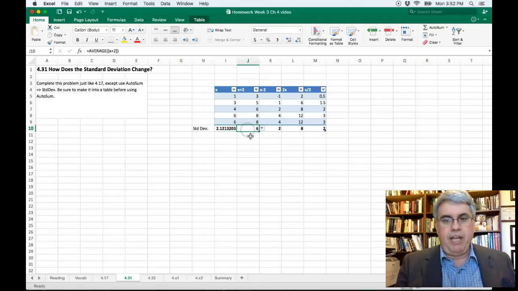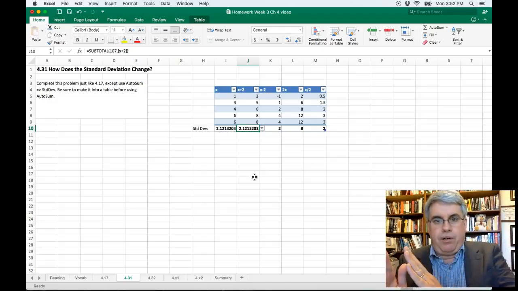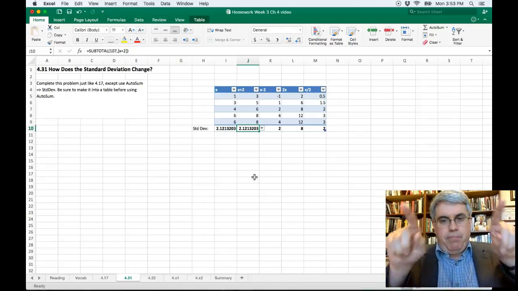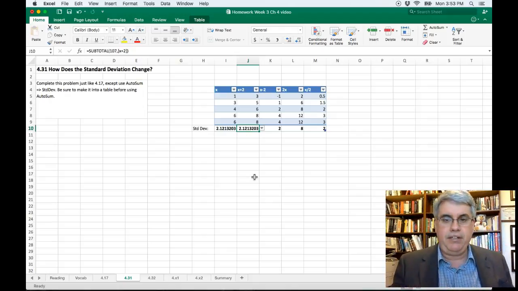Now what happens when we add the 2 to each number? I go and change this to standard deviation. And look, the standard deviation is exactly the same. Even though we moved the mean over 2 places, the shape of the curve didn't change. It didn't get fatter, it didn't get narrower. The standard deviation is still 2.12.